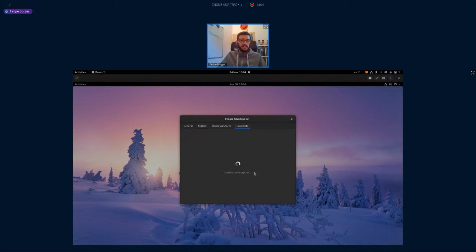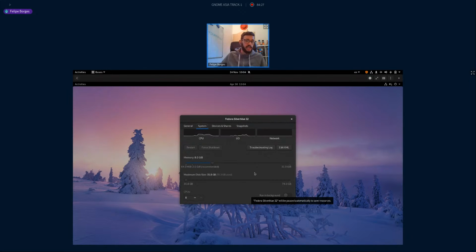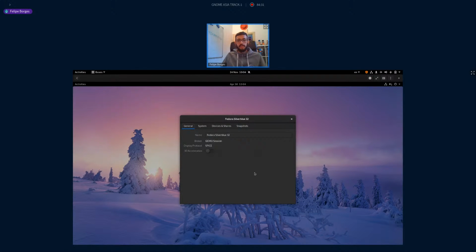While the snapshots are being created, we can also explore this session here, where you can tweak the memory and the disk size, the amount of CPUs. You can let the operating system keep running, so you can close Boxes and the operating system is going to be running in the background. 3D acceleration is also something we have for great performance.